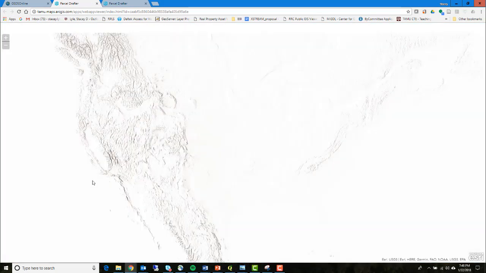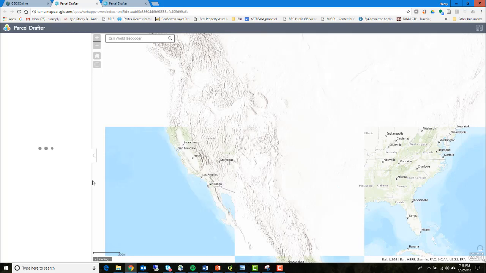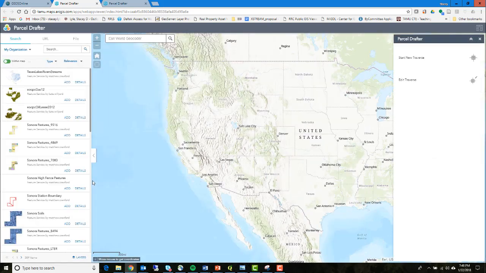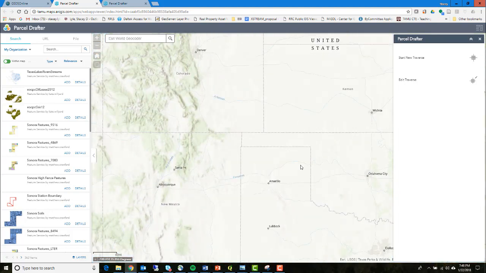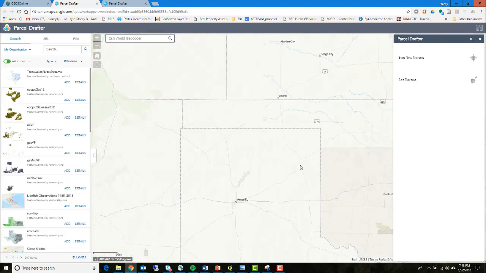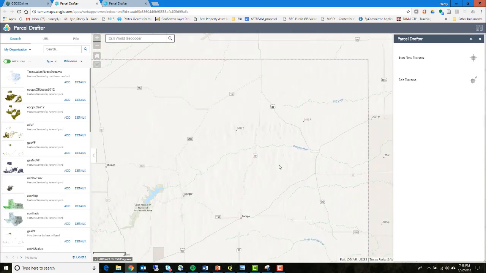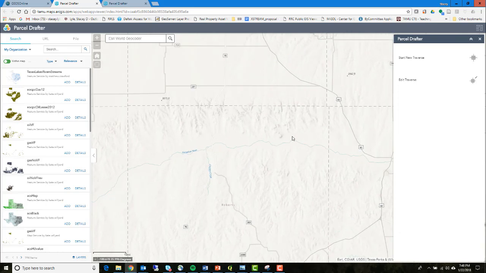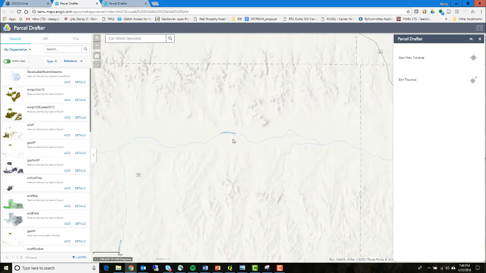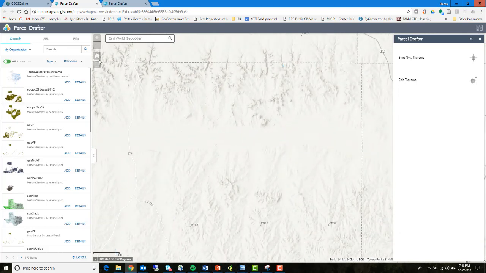If you go into this tool, what we're going to do is plot an original Texas land grant. So I'm going to zoom into Roberts County up here in the panhandle of Texas. As I get in, we'll see Roberts County, and it's actually along near the Canadian River here. I wanted to add the Texas General Land Office data set.